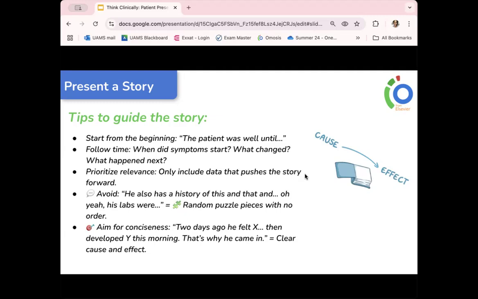So we're starting from the beginning. We're setting up the timeline of when the symptoms started, what changed. Oh, they had a fever, but now it stopped, or they had diarrhea and it slowed down, or it's picked up. How are they transitioning or progressing along? And you prioritize what's relevant. And so this is really going to be what pushes your assessment further, because you are going to present the things that are going to eliminate some of the big issues.